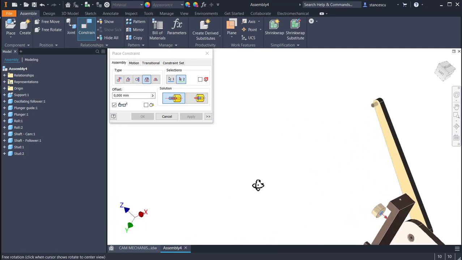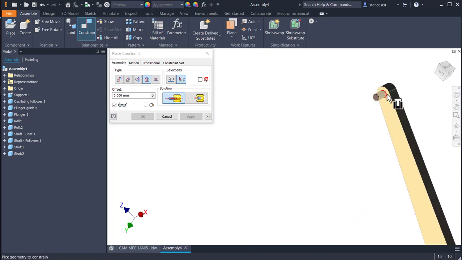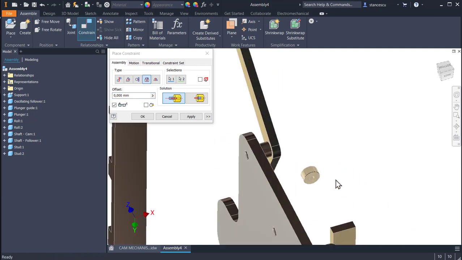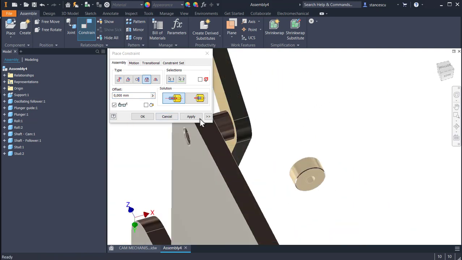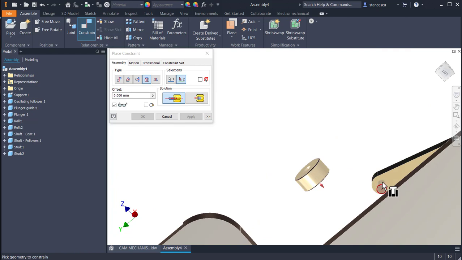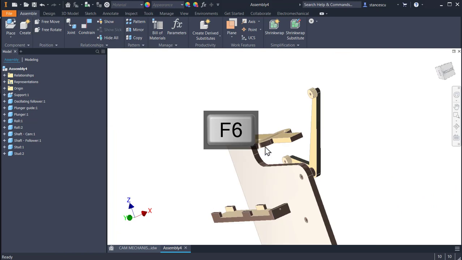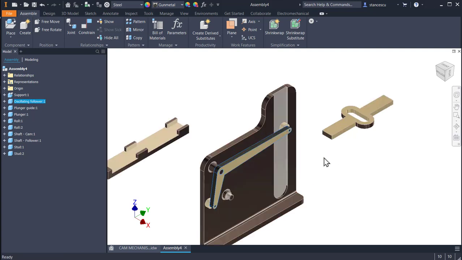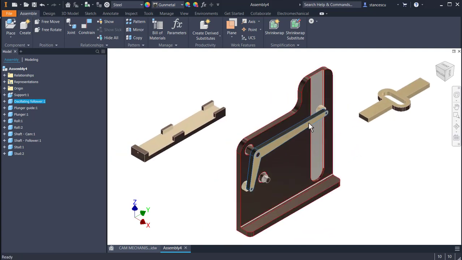Now opposite. This is to be placed here, and the other where is here. Apply, to be here. Okay, F6. I place them in a relative final position.